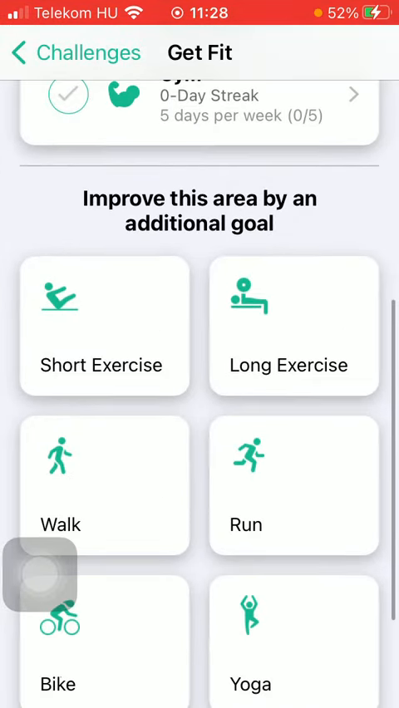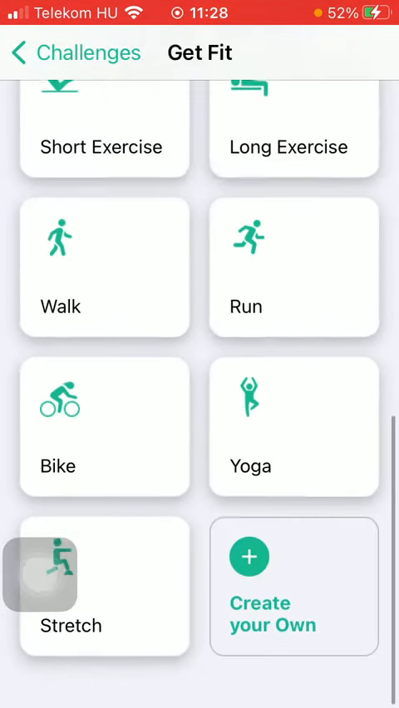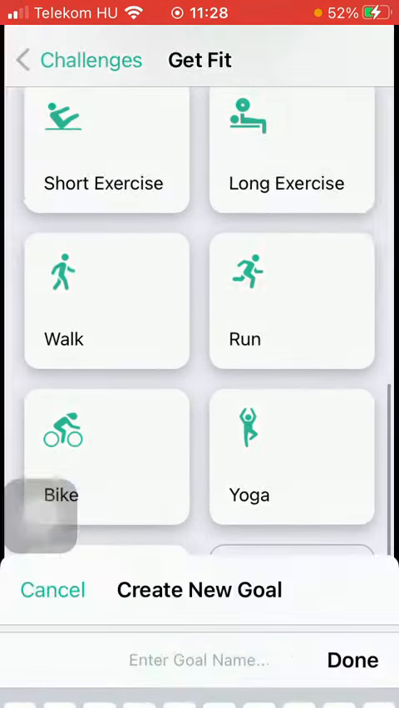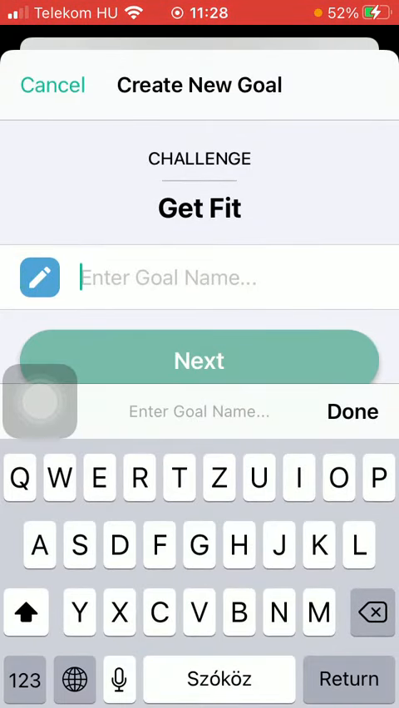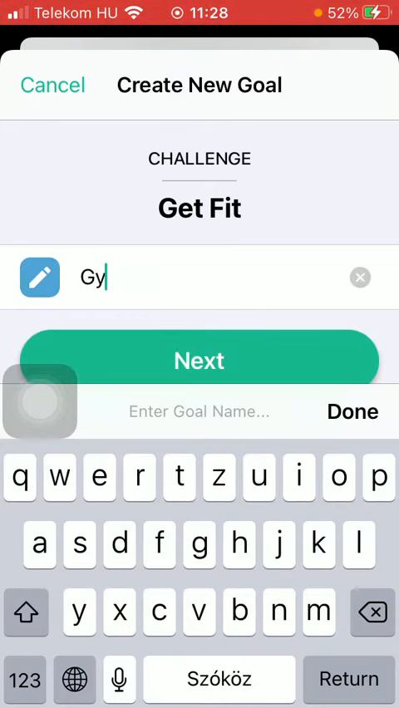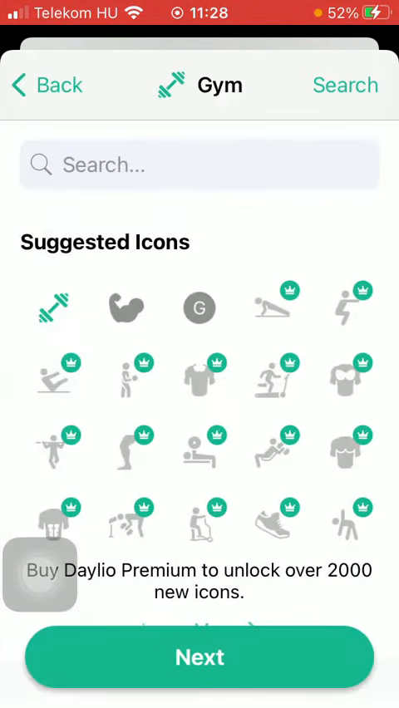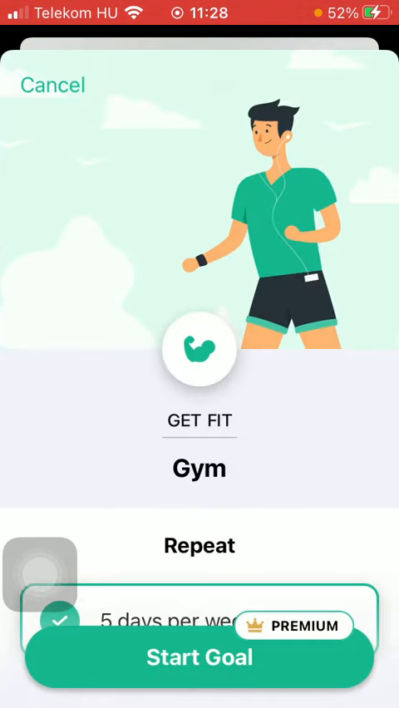You should select from these preset goals, but you can also create your own by tapping on the plus icon down below and then entering the goal name, then click on Next. Select an icon, then tap on Next again.